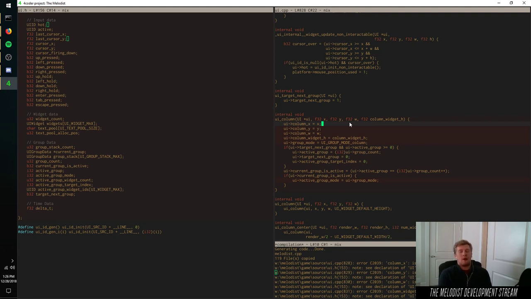I don't really care about the caller of the UI code having the ability to use the group stack, but maybe that's a good idea. Let's see here. No, I don't want to introduce that complexity.